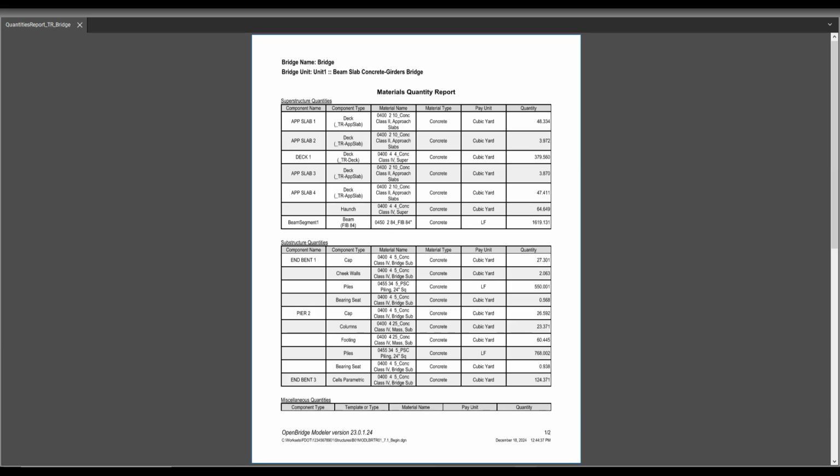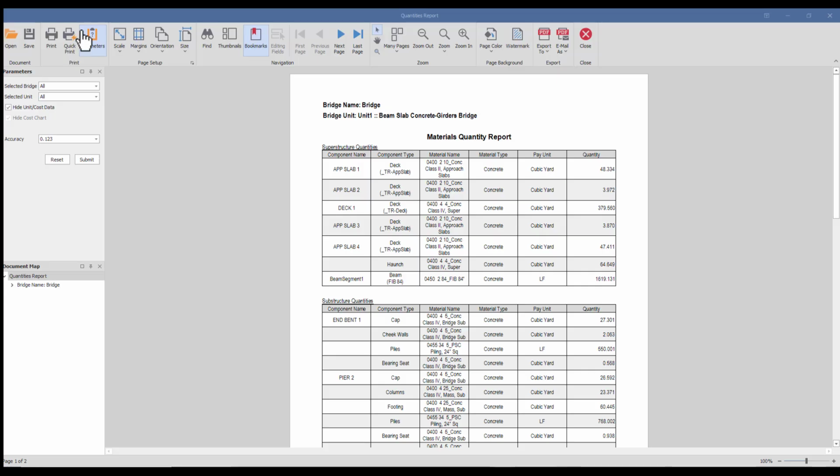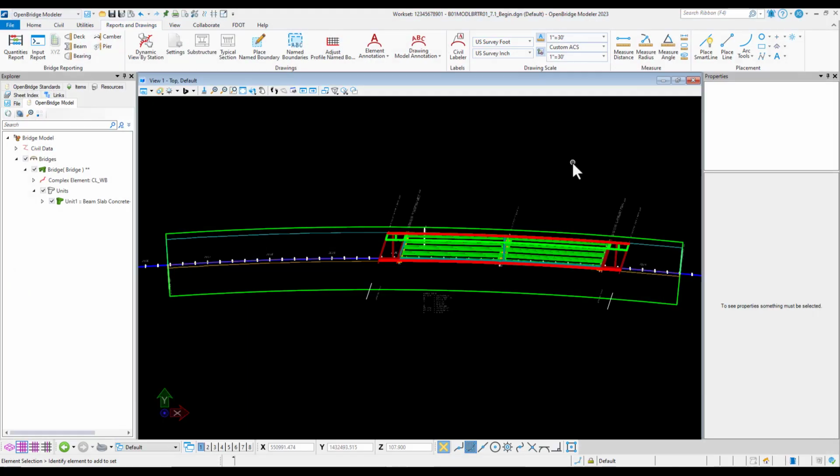So if you want this to be fully reflected accurately, we have to make sure that we're providing the proper material names and feature definitions so that this gets broken up correctly and has the correct pay items, pay units, and materials. So that's everything we have regarding the quantity report. We can go ahead and close out of the PDF and the preview window here.